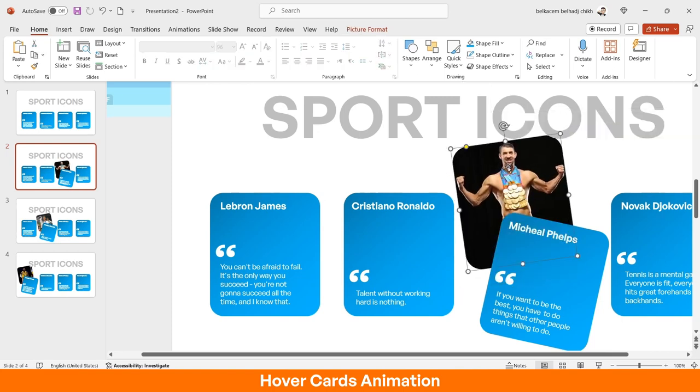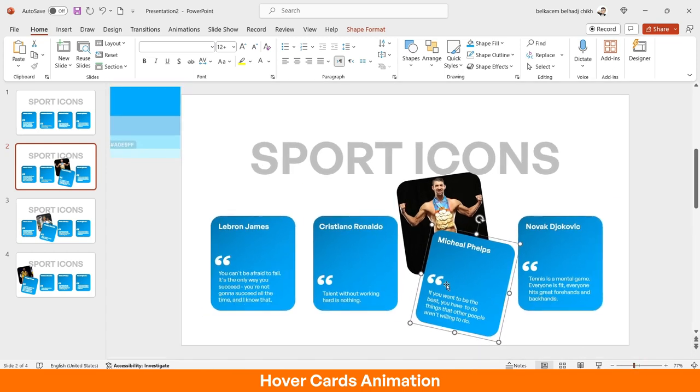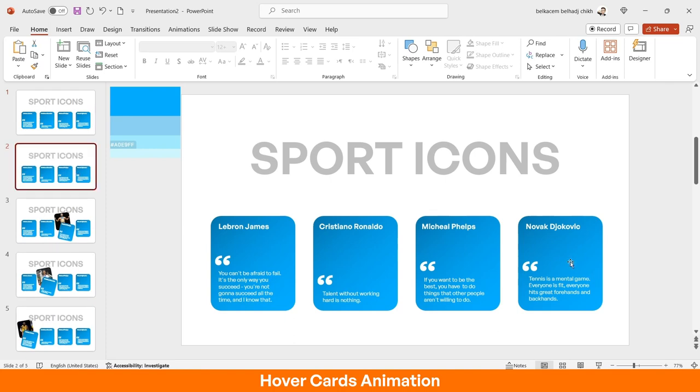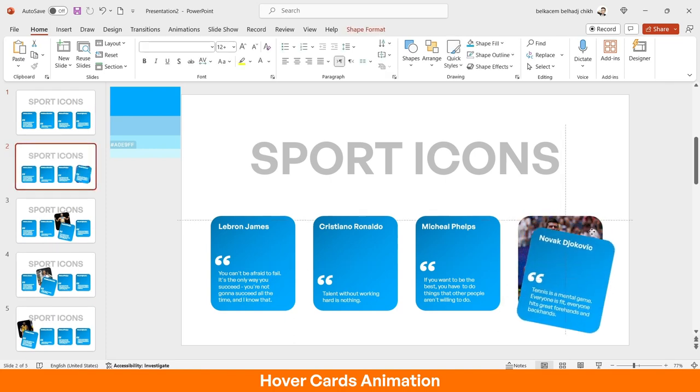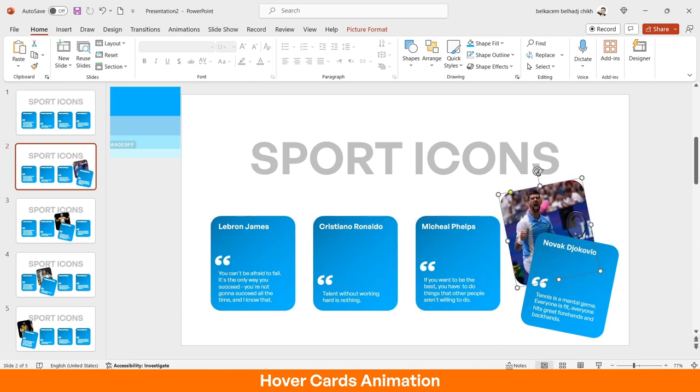So about the rotation, you can choose whatever you want. So don't copy me, man. I'm kidding. So yeah, this is the Novak Djokovic card. So the design is completed.